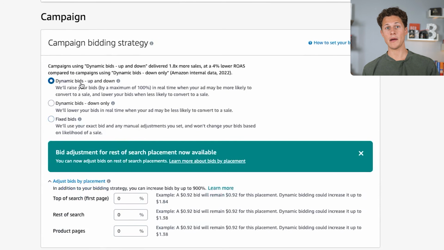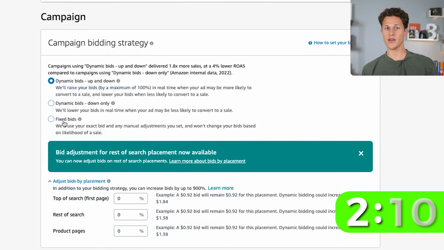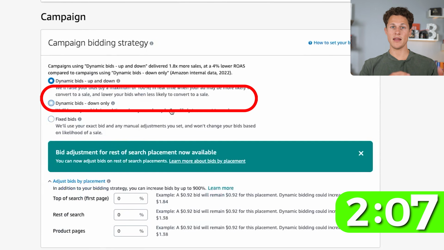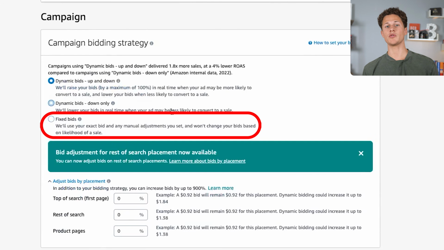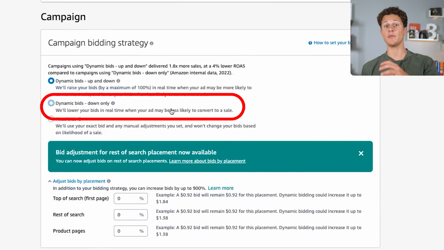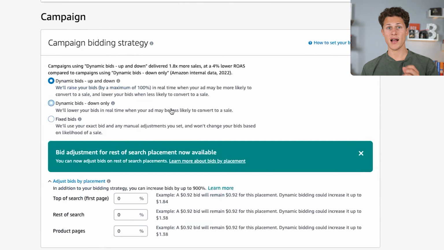We have a couple of other options here under campaign bidding strategies. Dynamic bids down only, and fixed bids. It's up to you to choose which one you want to use. If you're a little tight on cash, you can go with dynamic bids down. It's going to make it so you never spend above your bid amount per click from whatever you set your max click to be. But remember, they could be lower as well.